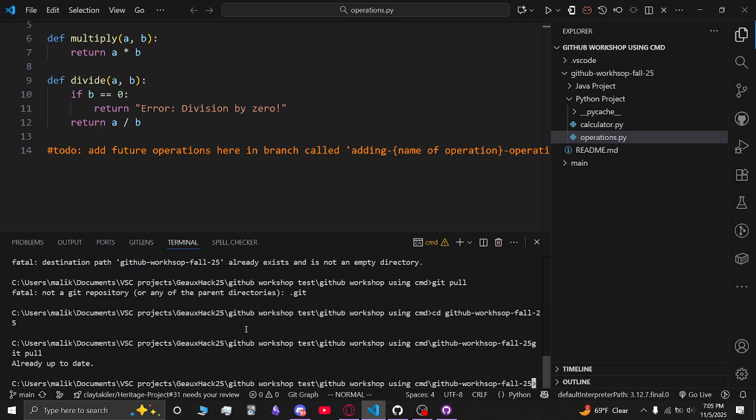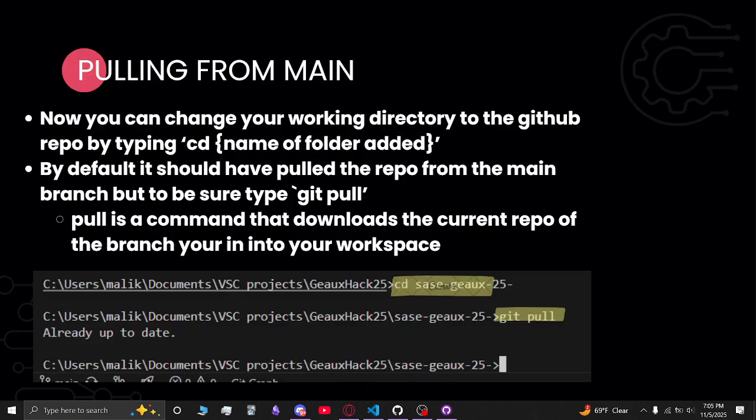Yeah, so we're already up to date. It means we have everything from the repo in our current one. So that's good.